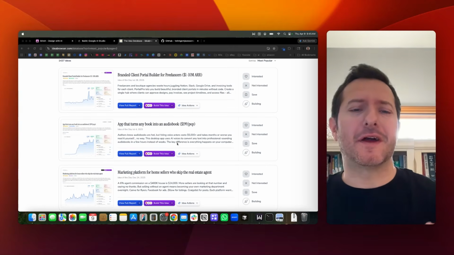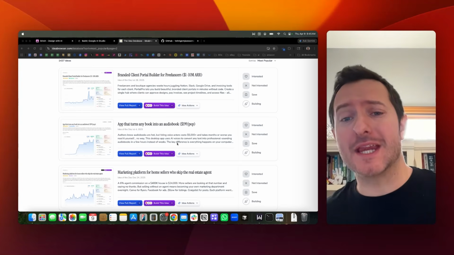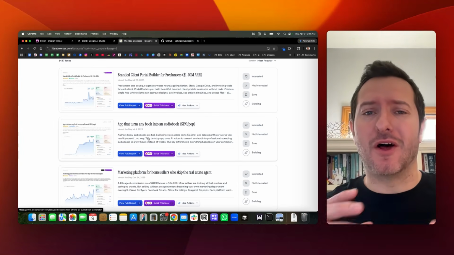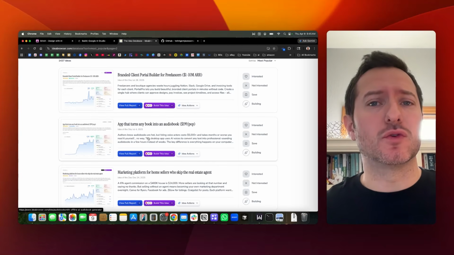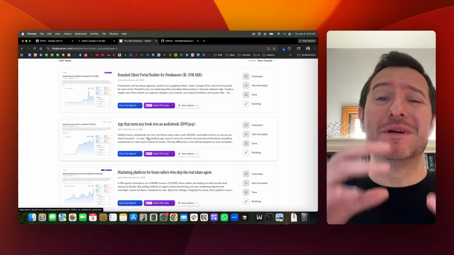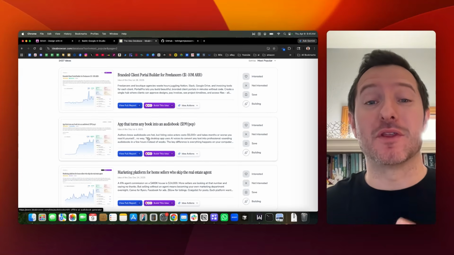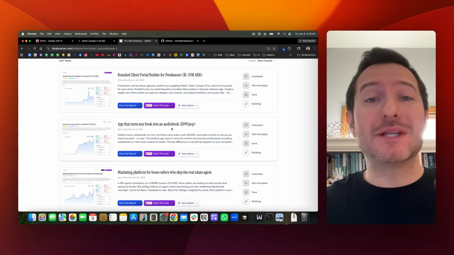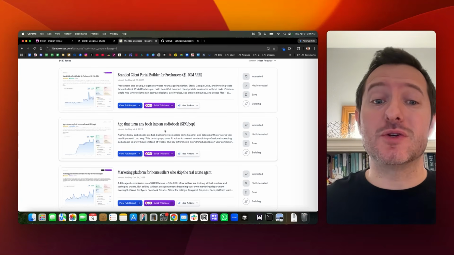Okay, the idea that I found is an app that turns any book into an audiobook. With the popularity of podcasts on the rise, I think this can be a useful tool for a lot of people that don't have time to sit down and actually read some of their favorite books, and they could do it themselves by using this website to basically transcribe the entire book into audio format.